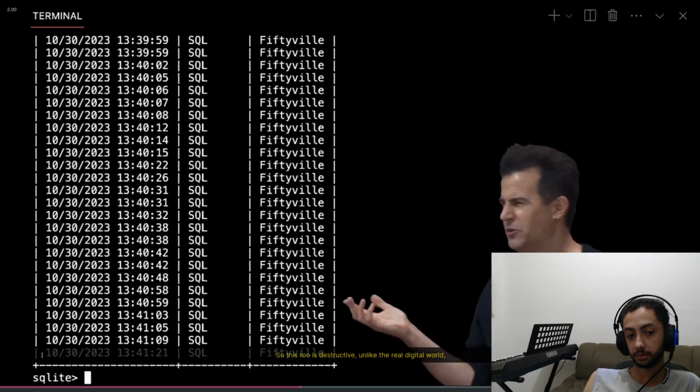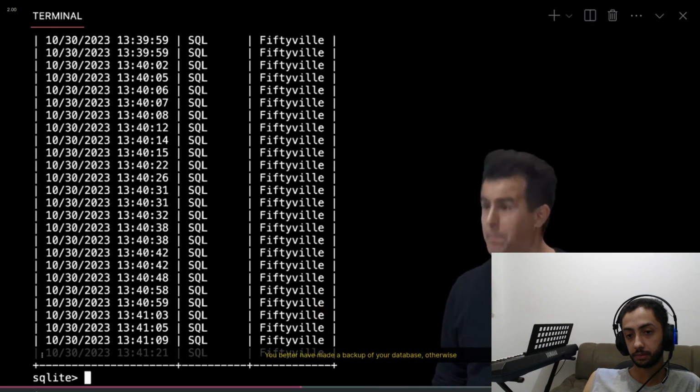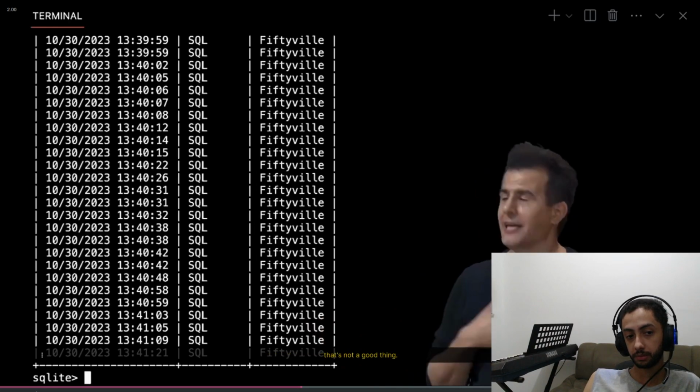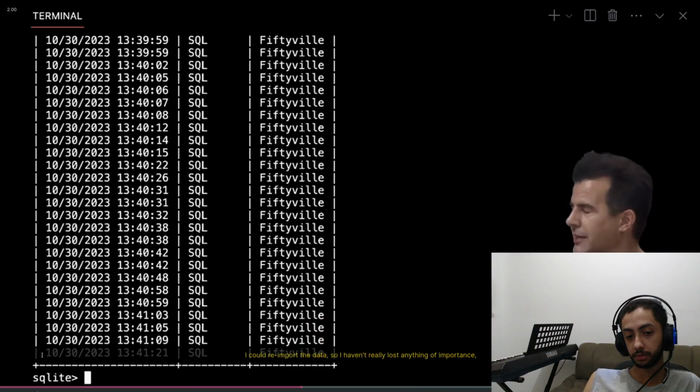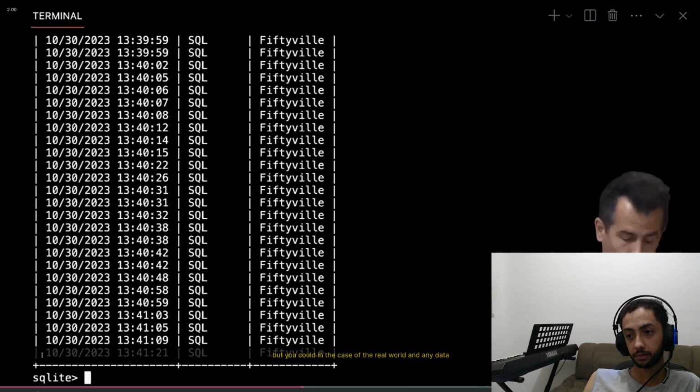So this too is destructive. Unlike the real digital world, there's no Control Z or undo. You better have made a backup of your database, otherwise that's not a good thing. In this case, I do have the CSV file, so I could just delete my favorites.db file and re-import the data, so I haven't really lost anything of importance. But you could in the case of the real world and any data you're actually working on.